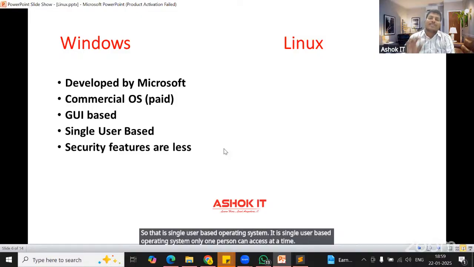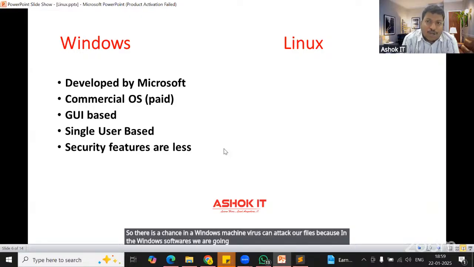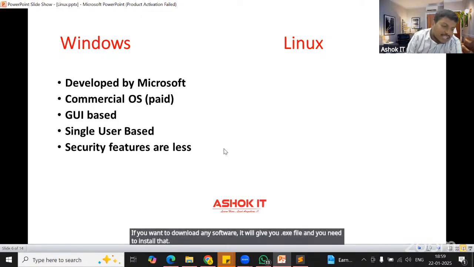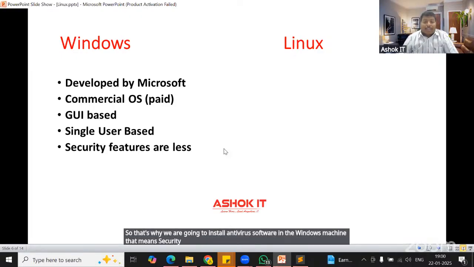And these Windows machines are not that much good with respect to security. So there is a chance in the Windows machine, virus can attack our files, because in Windows, software we are going to download and install in the .exe format. If you want to download any software, it will give you an .exe file and you need to install that. With the .exe files, there is a chance of getting a virus for our machine. So that's why we are going to install antivirus software in the Windows machine. That means security features are very less in the Windows machine. That's why antivirus is required for our Windows machines.